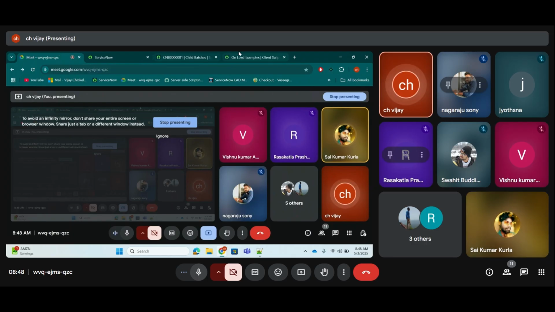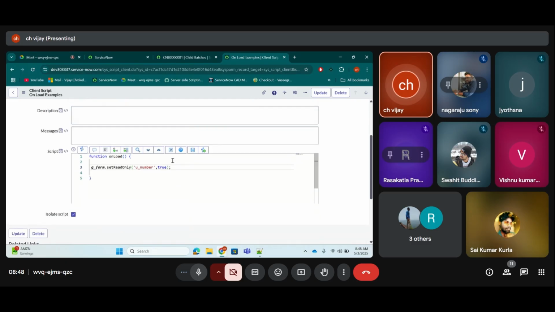Not the changes. The code you're writing will be running in that UI, that is, on the portal.